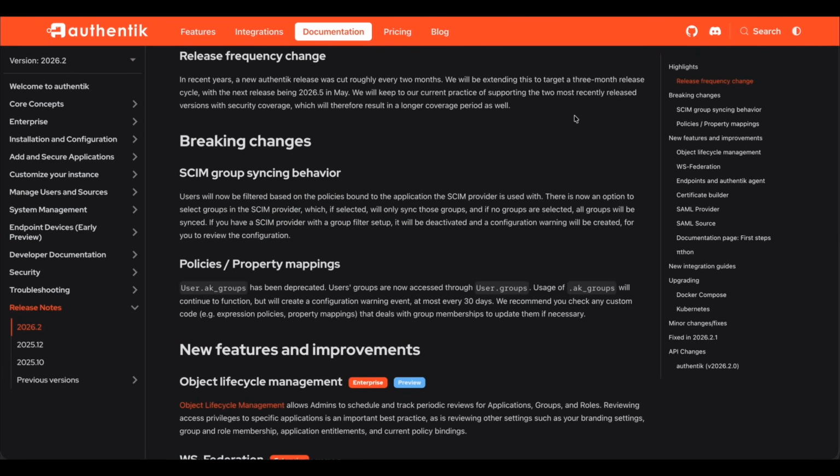Now, one of the first things I want to talk about is the release frequency change. So recently we've been doing a release every 2 months. We have decided to change this to every 3 months. Just gives us a little bit more time to make sure these releases are really tight and make sure that we're giving you the best releases possible. Now, even though we're going to release less often, we are still going to continue to support the 2 most recent releases with security coverage. So that means we're going to support over a wider window for you guys.